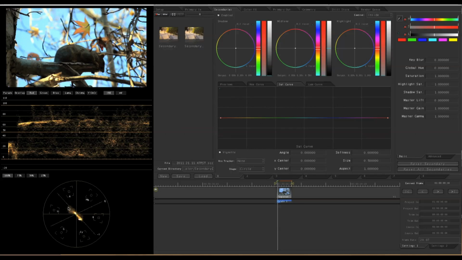So if you look over here, we notice there's a lot of saturation in the reds, yellows, and the cyan and blue. So what we're going to do is first make a few points on the saturation curves.